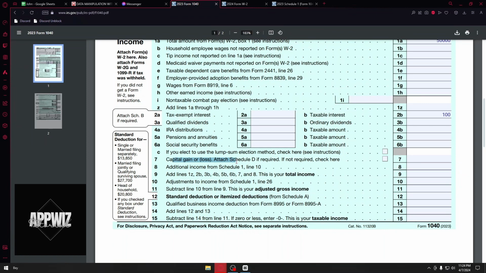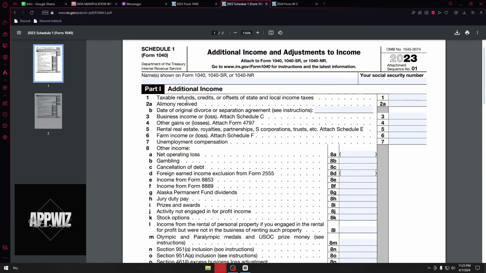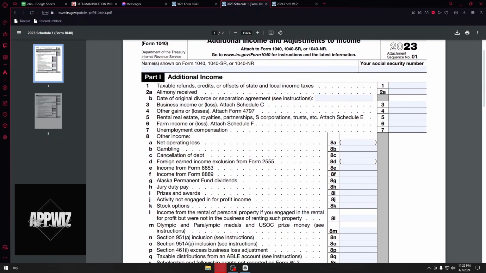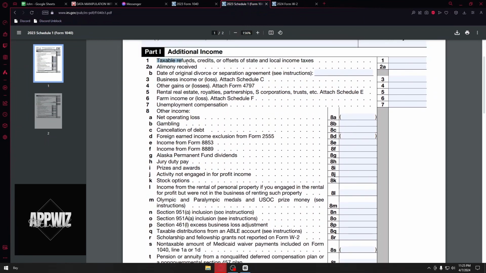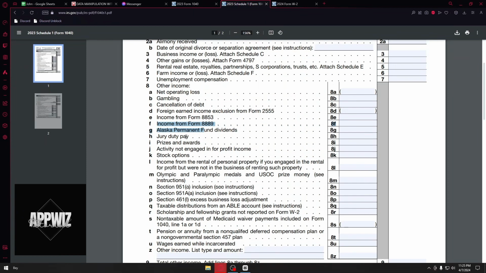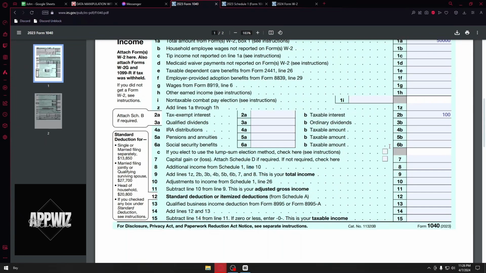This mostly applies if you are selling or buying stock. You could put your capital gain or your losses here. Additionally, we have number 8, which is the additional income from Schedule 1, line 10. I'm just going to open up another page here. This is part 1 of Schedule 1. For additional income, we have a lot of income types here. We have taxable refunds, credits, and more. We have unemployment compensation, net operating loss, gambling, and basically you could see this form by yourself. For line 9, which is this one, add lines 1z to 8.